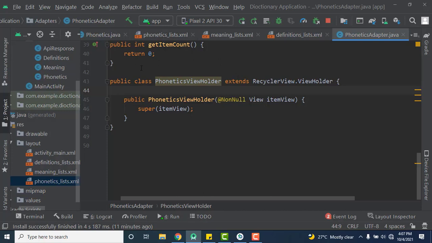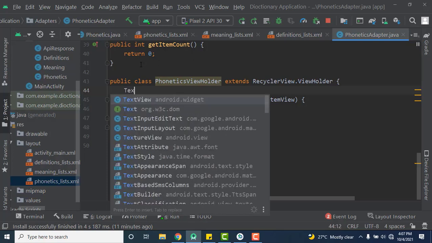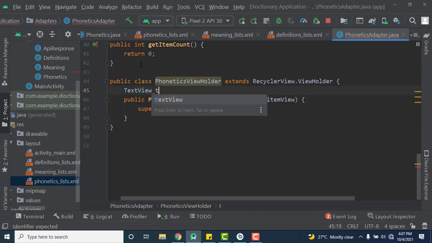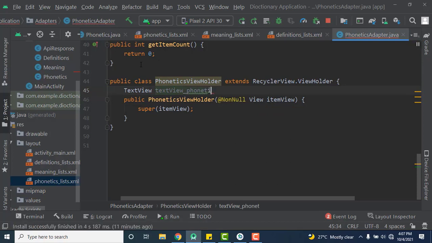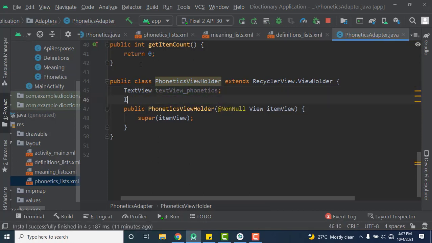So what do we have in the list of phonetics? We have the text view and we have the image button. So the text view, we are going to set it as text view underscore phonetics. Then the next thing we'll bring in is image button. We set it as image button play.